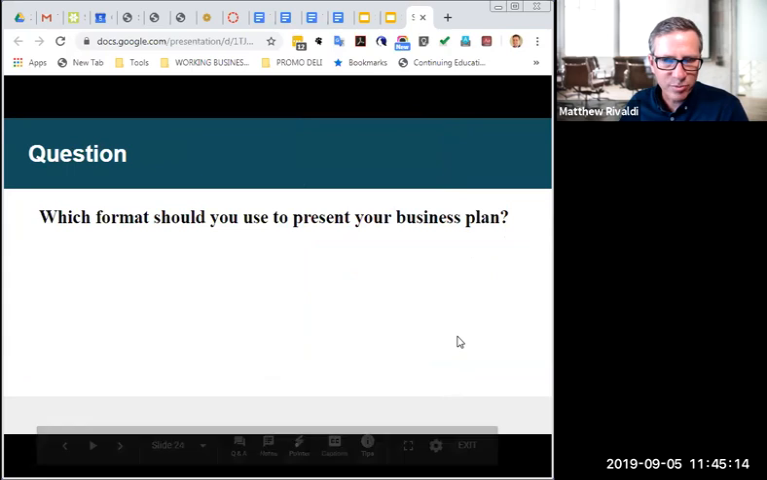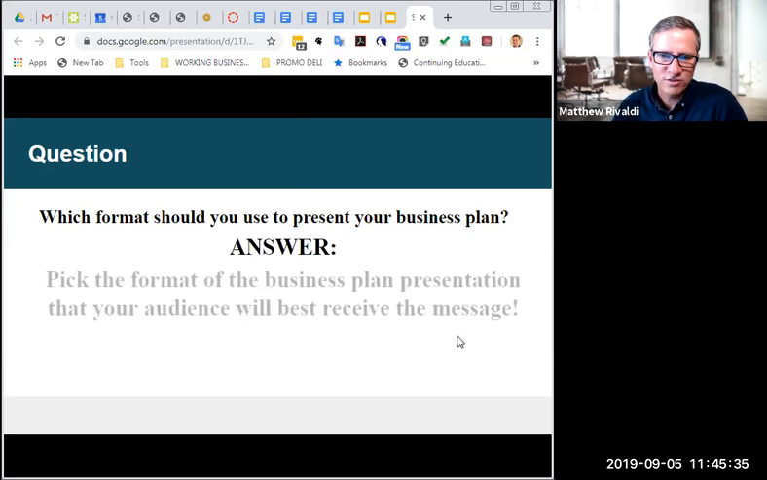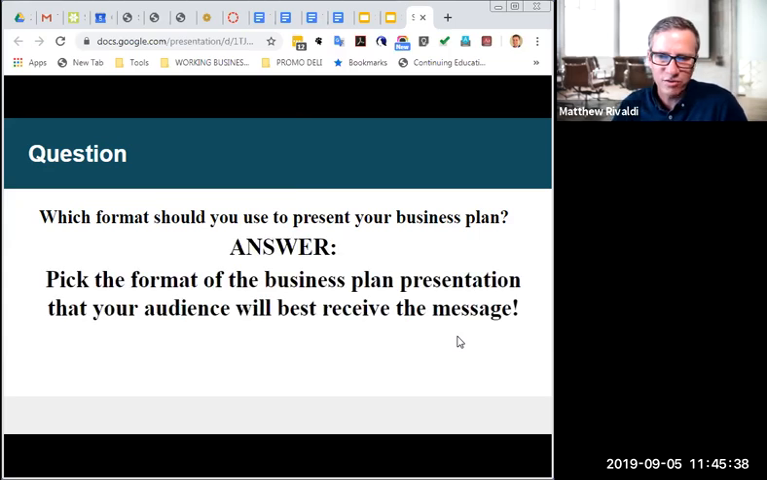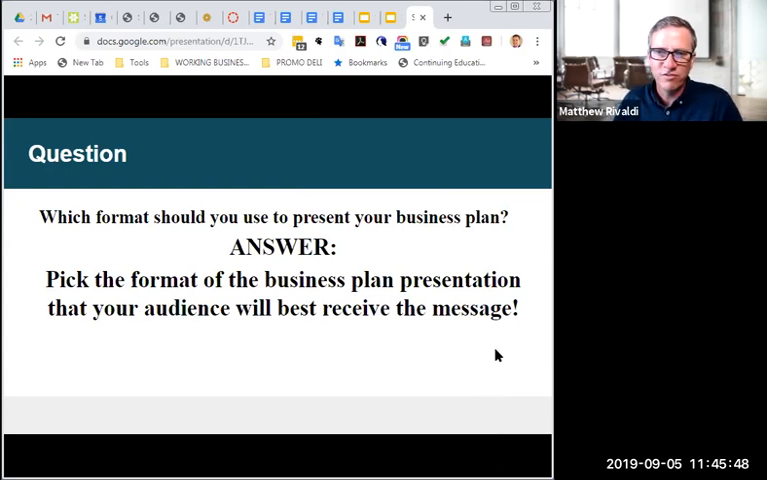So the main question that you might walk away with is, which format should I use? In this course, you're going to be doing the one-page business plan, and you're going to be doing an elevator or entrepreneur pitch. But what should I do if I'm actually creating a business? What plan format should I use? The answer is, you would use the format of the presentation that your audience will best receive the message in. So if the SBA says they want a traditional business plan, use the traditional business plan. If an investor says, I just want a 10-minute pitch, do a 10-minute pitch.